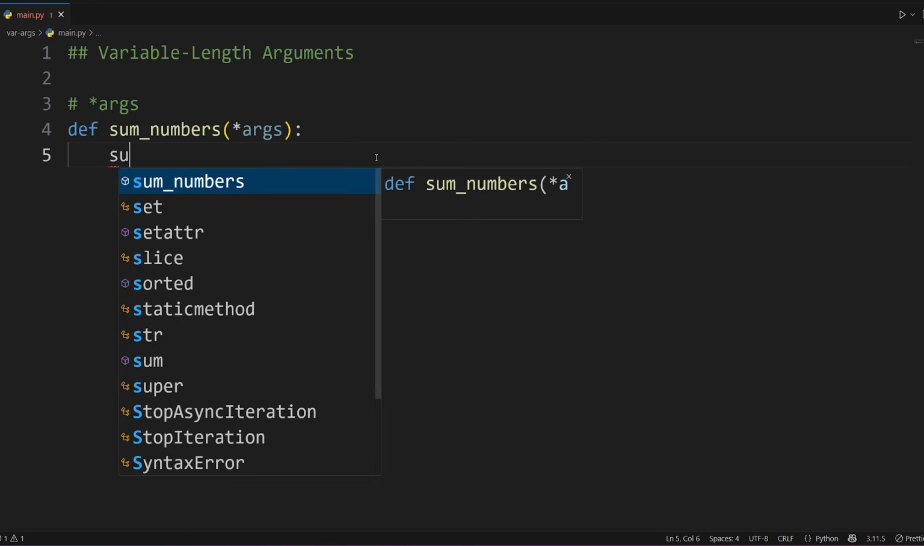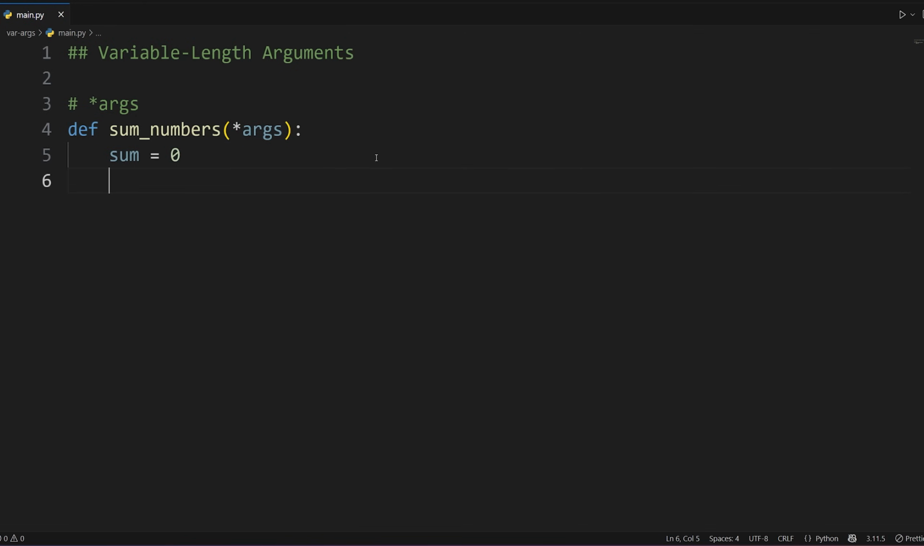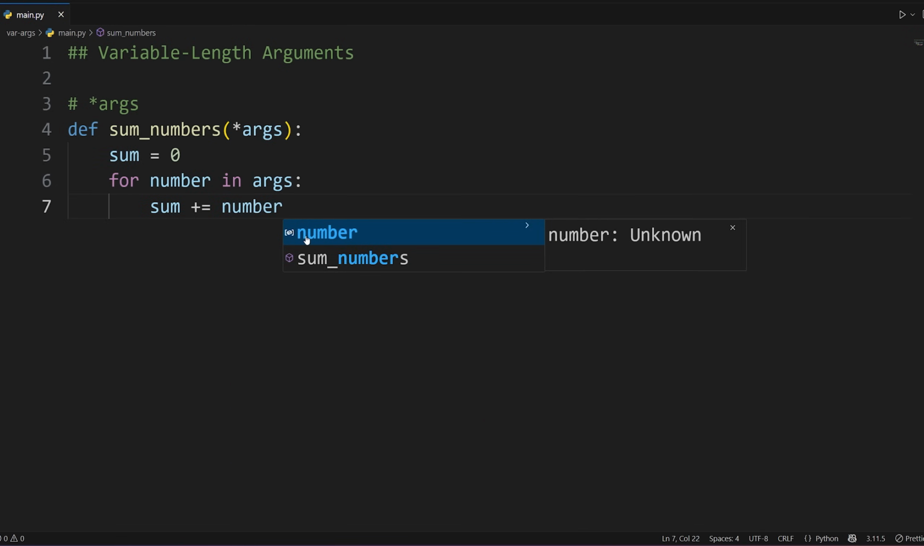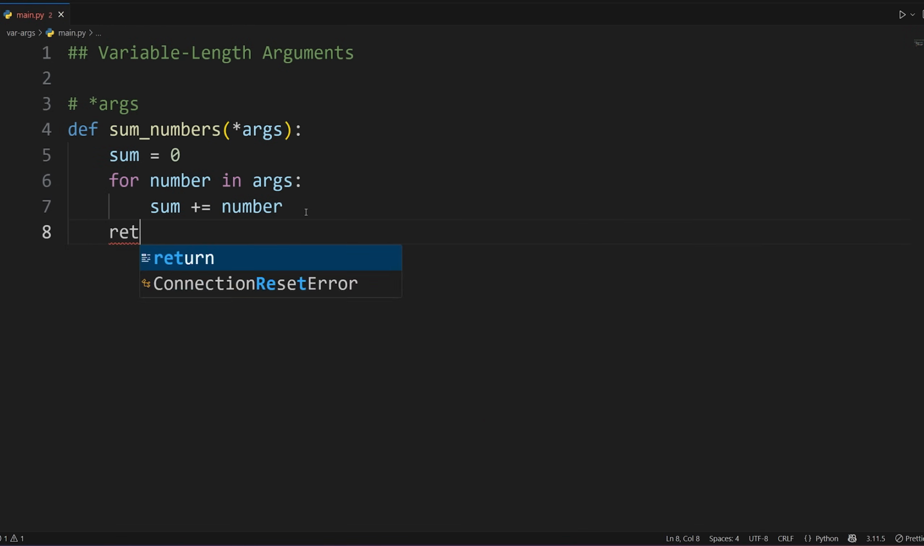Okay, we'll start by saying sum is equal to 0, and then a tuple can actually be looped through just like a list would be. So we could do for number in args. So you can refer to it just by the name args instead of star args. And now we can do sum plus equals number. So it's just going to add all of them together. And then at the very end, we're just going to return sum.